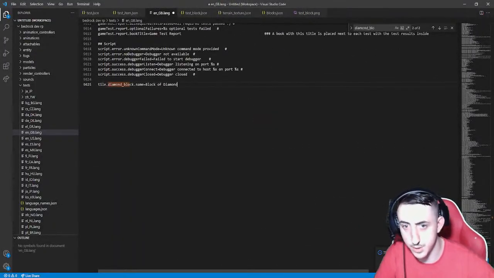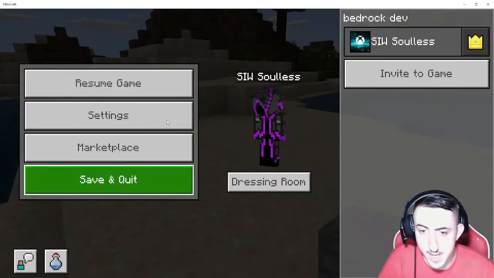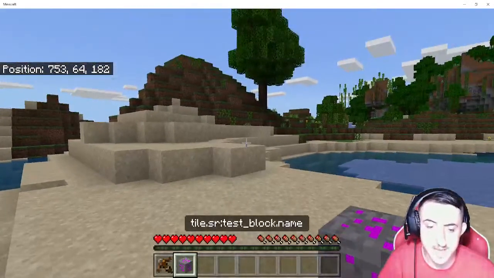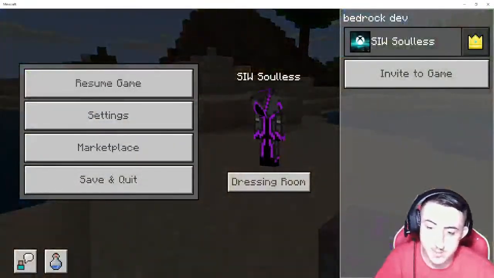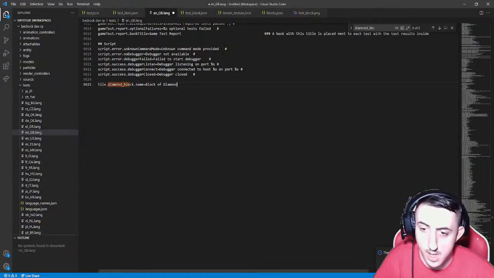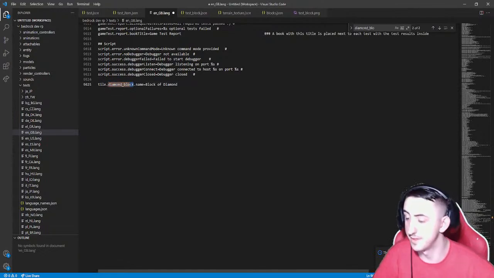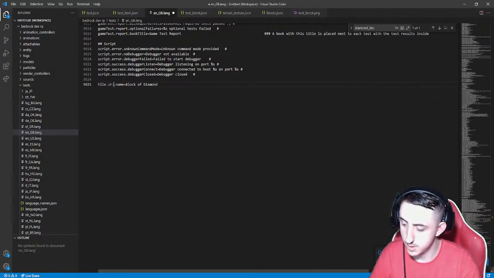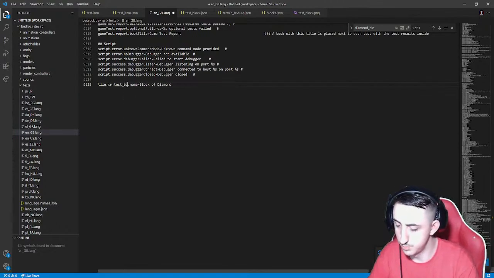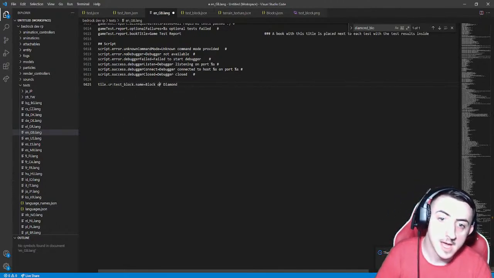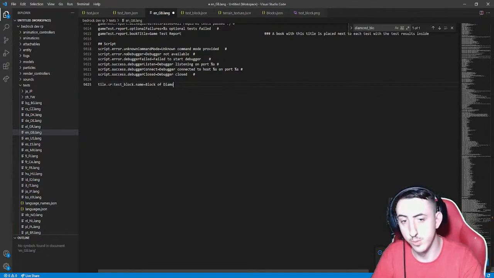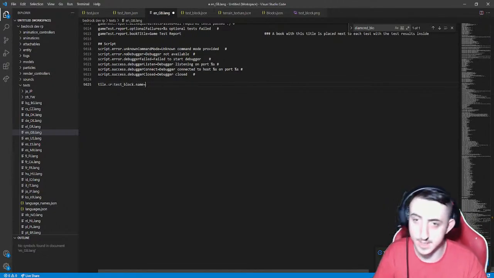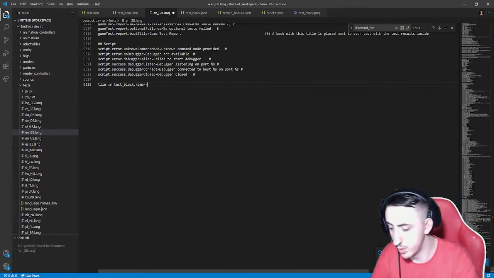Let's now do that. And then you'll see that when we hold it out, it says sr test underscore block dot name. So we're going to go into here now. I'm going to do sr. So we're going to type out the identifier now. So sr, and then test underscore block dot name. And let's give it a name now of what we want it to be. What's its name going to be? Let's call it Ruby. Why not?